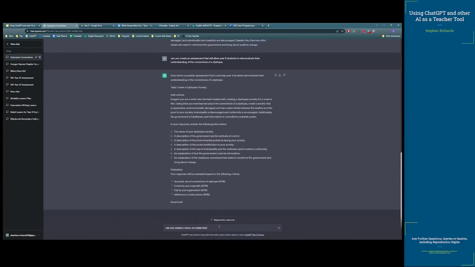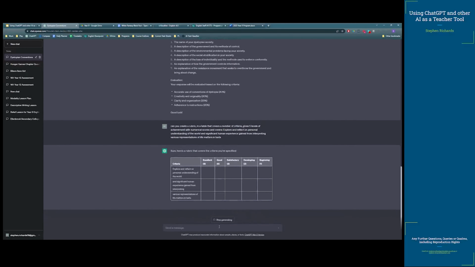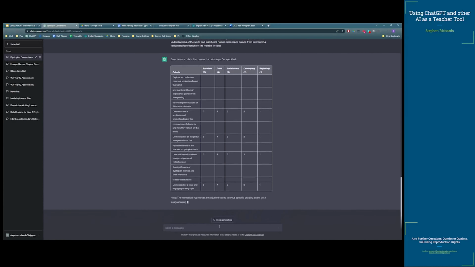that covers a number of criteria, gives 5 levels of achievement with numerical scores and covers... that's a bit weird.